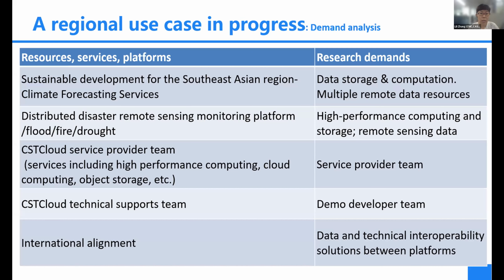Based on that, we also carry out the analysis within regional showcases, and this one mainly focuses on the Southeast Asia part. Between different potential collaborators, we found that they already have some resources or services on hand. Probably they have further demand analysis. For example, for different sites like this one, they already have some on-hand services about the climate forecasting part.